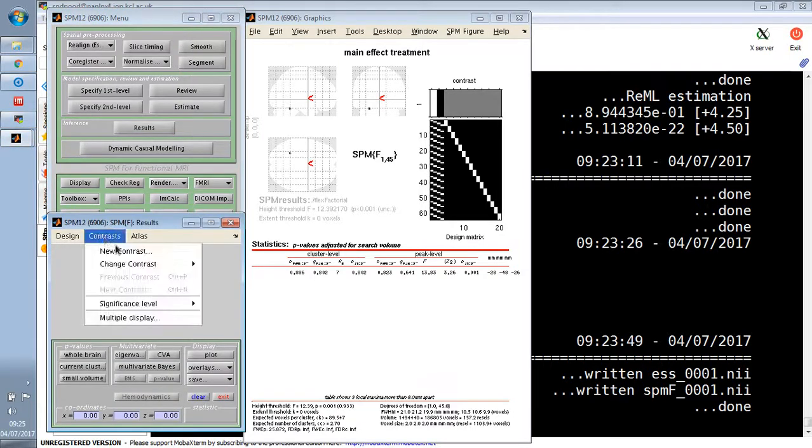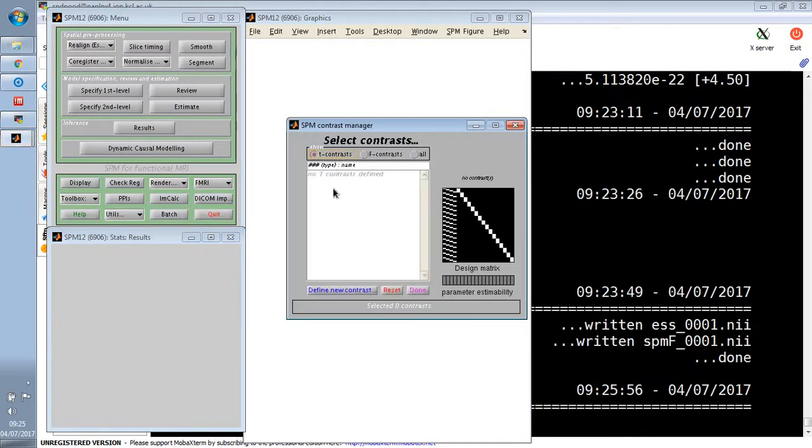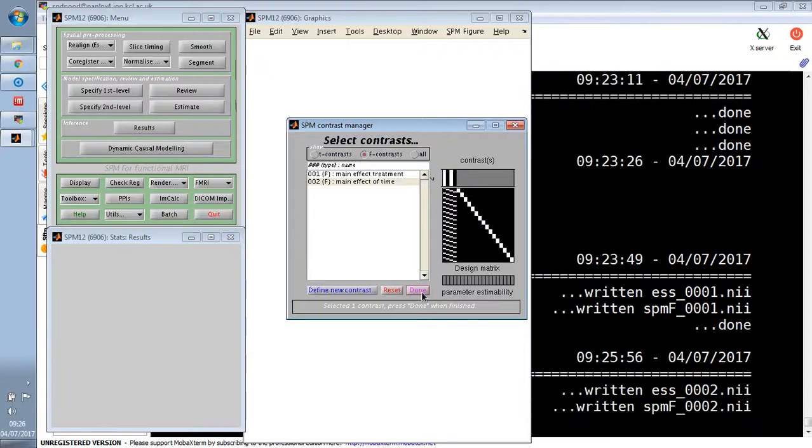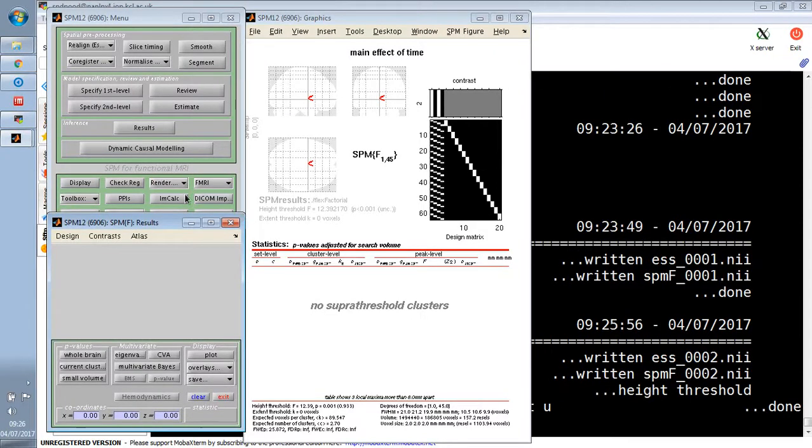Then we have a new contrast. It's going to be the main effect of time. Sorry, again, F contrast. 1 minus 1, 1 minus 1. So again, we're averaging over time 1 for treatment 1 plus time 1 for treatment 2, and we're subtracting time 2 from treatment 1 and time 2 from treatment 2. Okay? So this is the main effect of time averaging over the 2 treatments.